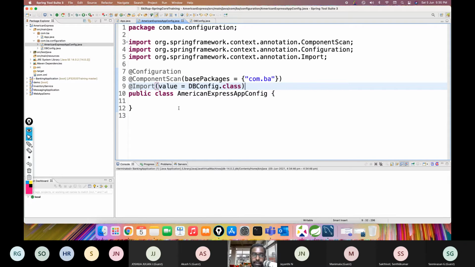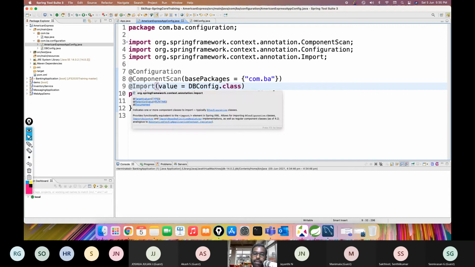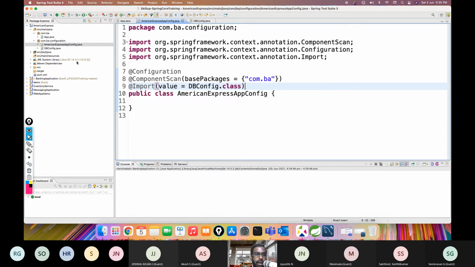So technically speaking, it is only for decluttering your code rather than having a single file configuration code base. You can just segregate them into multiple configuration Java files and assemble them into a single file by using this @Import notation and refer the class that you wanted. Okay, I guess this is done.